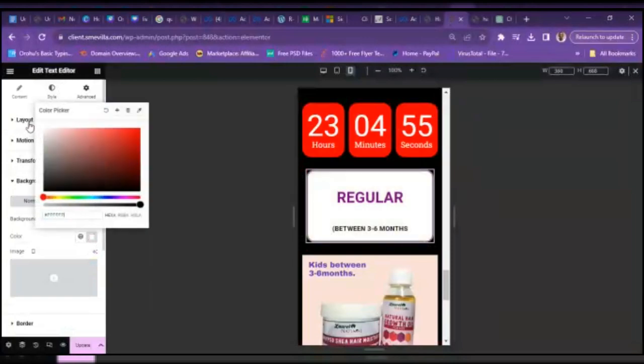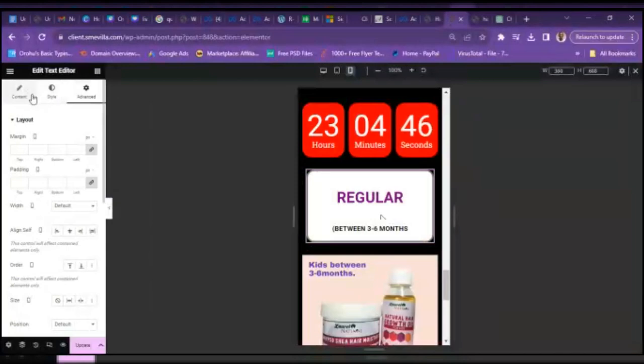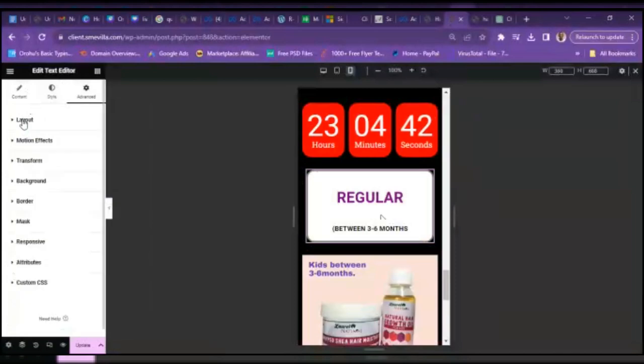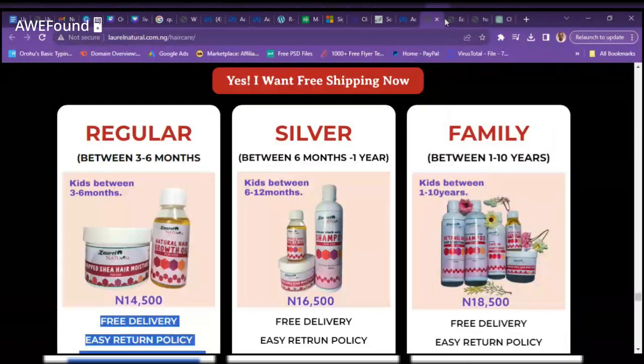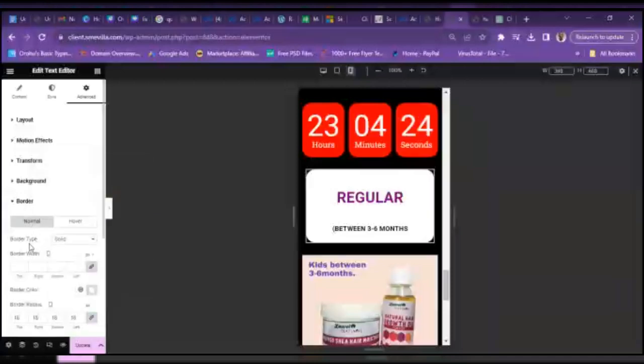All right, can you see? So now we're still on the border. We're not done with the border yet. The border color is going to be white. All right, can you see? So that's what they have here. So the rest now is we increase the border width a bit. Then the next thing is, this is what they did.